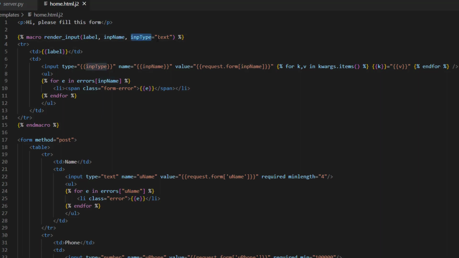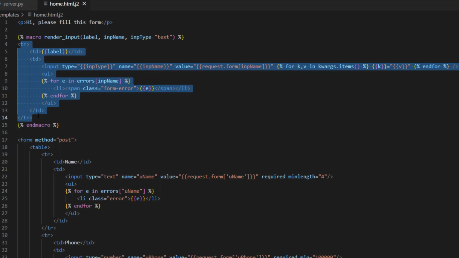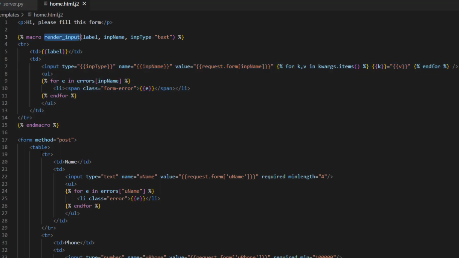And here you can see I've got the default type as text. And here I'm rendering a row for each form input inside the table. So I can use this render input instead of this complete row, and I'm rendering a label in one column, and in another column I'm rendering the errors and the main form input itself. And here the type is the input type which you've given in the macro, name is the name of the form input which I've supplied in the macro argument, and value is coming from the request.form, and the key is the name of the form input.